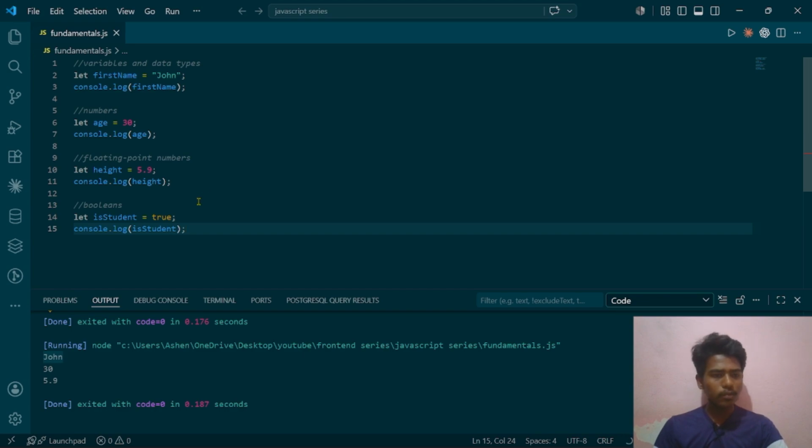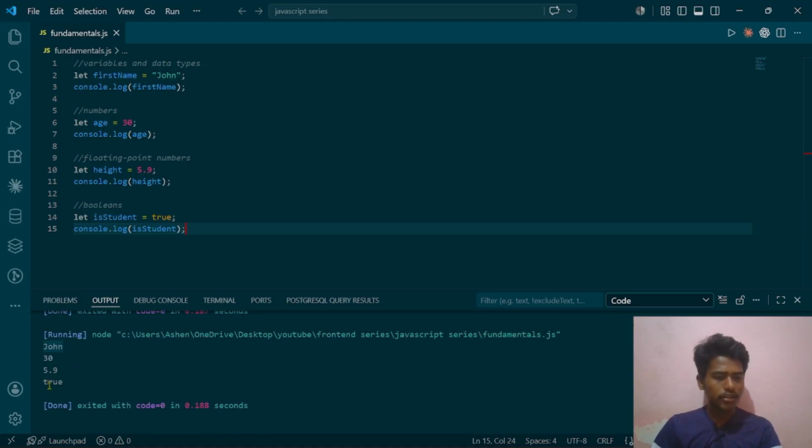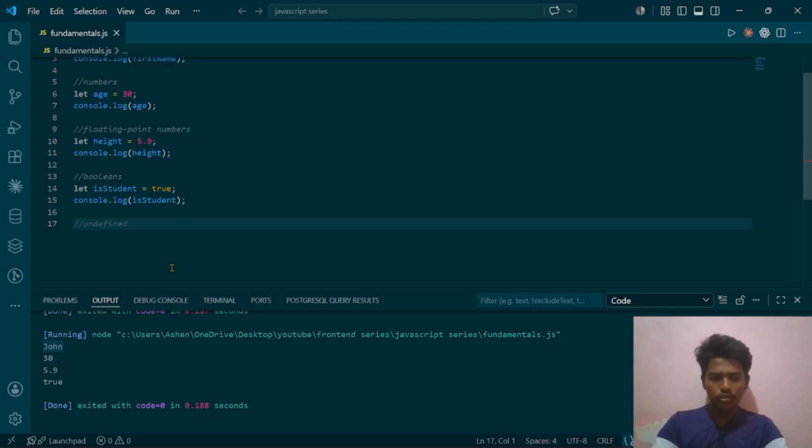In the same way, now it is a boolean. When we see the boolean, here is student is true. A boolean is nothing but it might be true or it might be false. It is a simple thing. Now when we run, there will be another output, adding the true. Next topic is undefined. I am just discussing fundamentals, not deep diving.